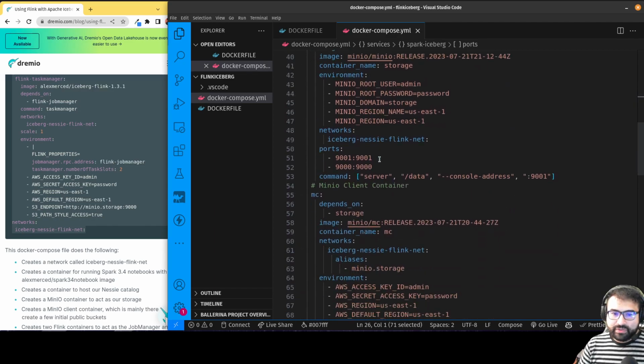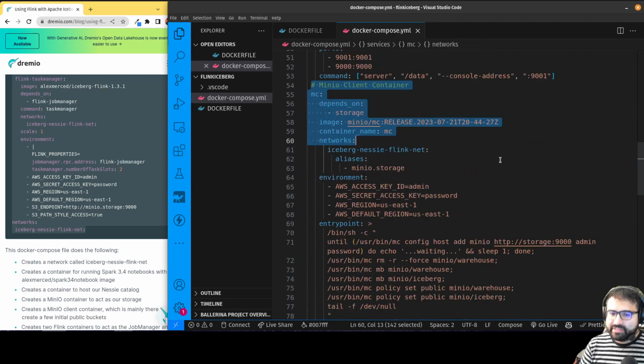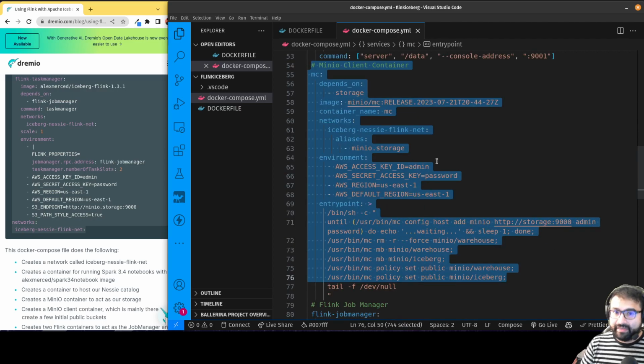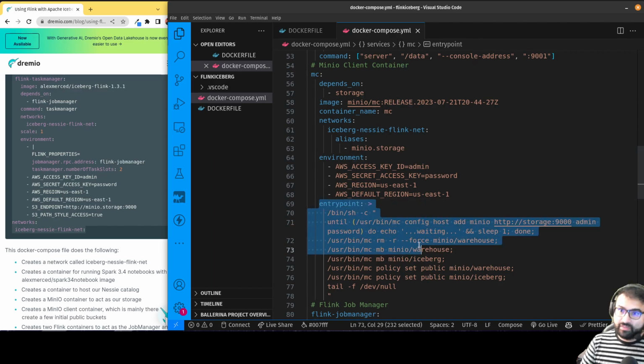Also, we're going to have this Minio client. The purpose of this Minio client is really just to initially create some of our starting buckets. If you see here, when this container starts, that's what this entry point piece is. It's just saying, hey, run these commands when this container starts.